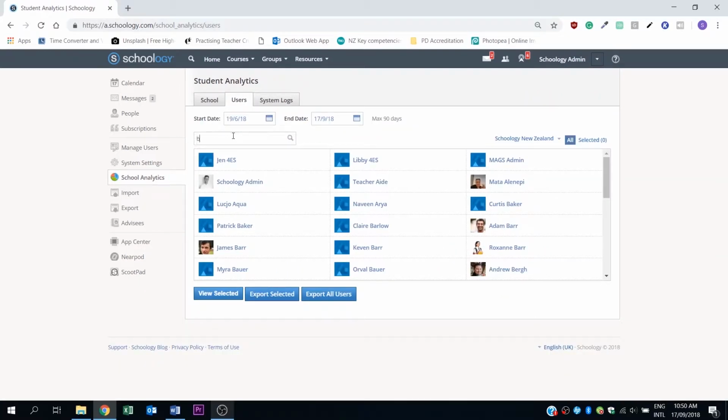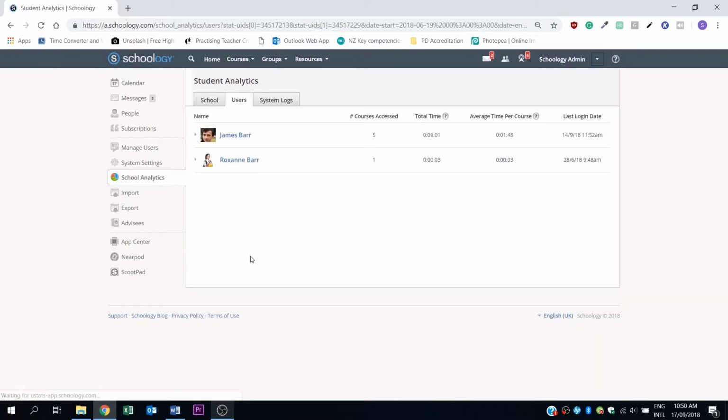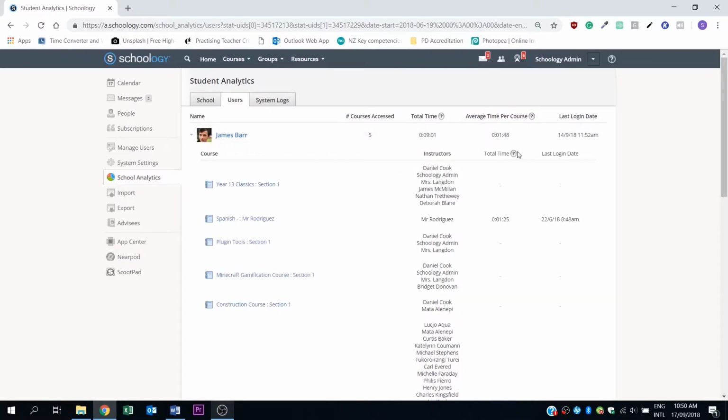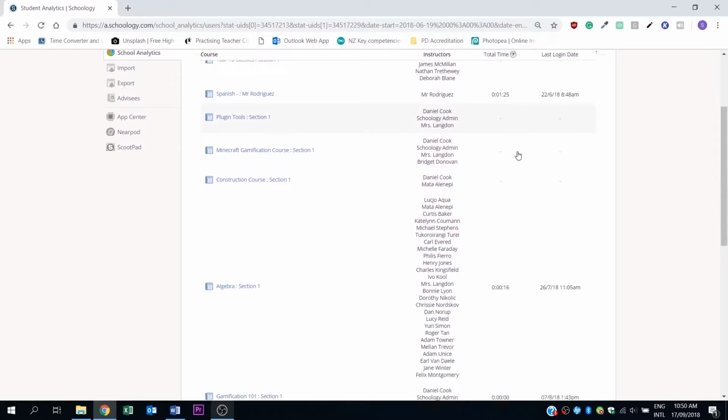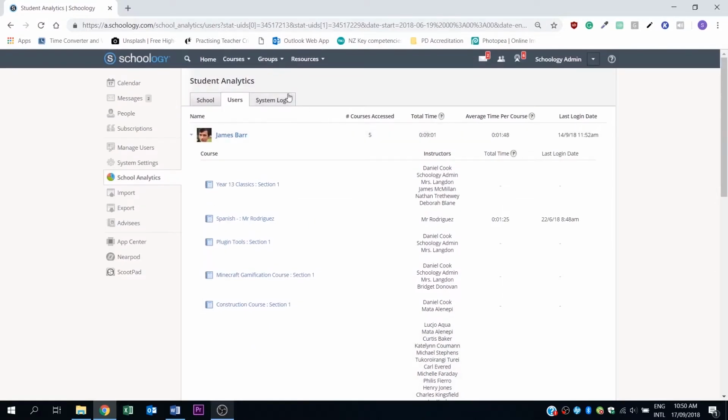User analytics helps schools identify teachers and students that may need extra support in a particular area based on their engagement and activity, or lack thereof in a course. From the top level, you can see their overall data, such as the total time spent in Schoology and the average time spent per course. And by clicking on their name, you can see their engagement with individual courses, allowing you to get a snapshot of exactly how much time users are spending on Schoology and in each individual course.